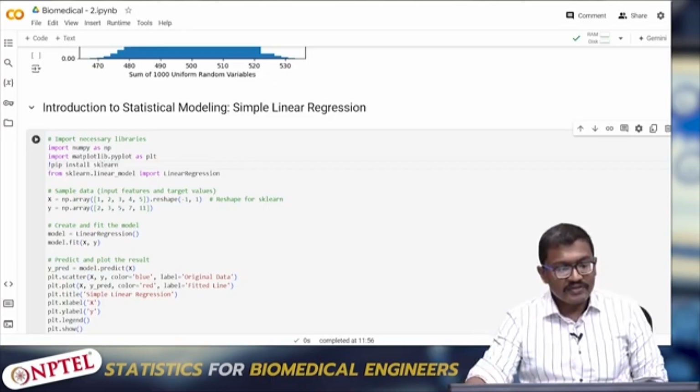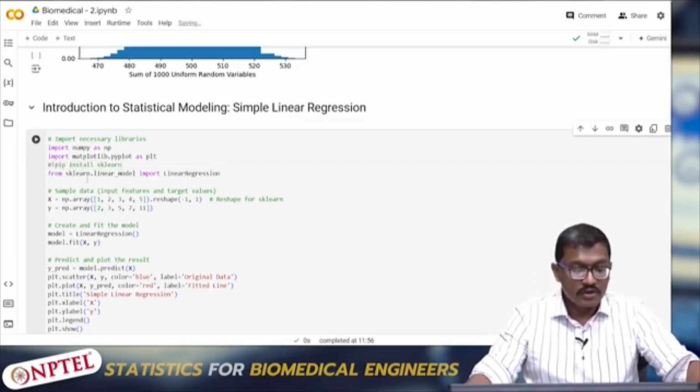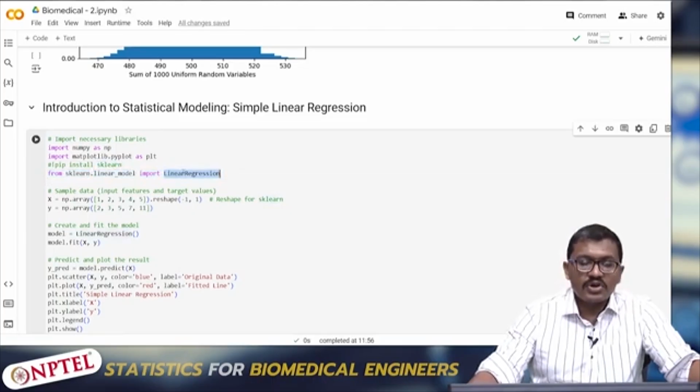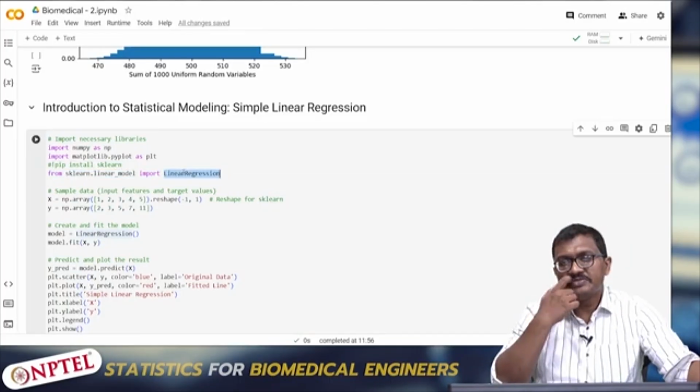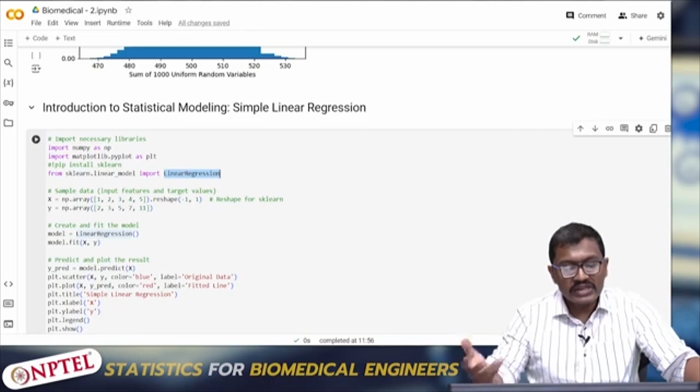So you have to first run this pip installer, and then you have to run this code. Since I have already done it, I am not going to do it here. So I'm calling a linear model from sklearn, and I am importing the linear regression which we wanted to do. So what does a linear regression do? How to call the linear regression here?